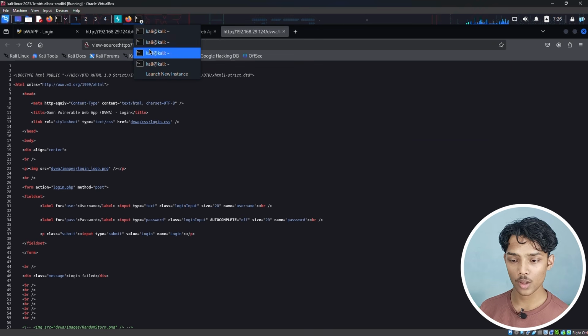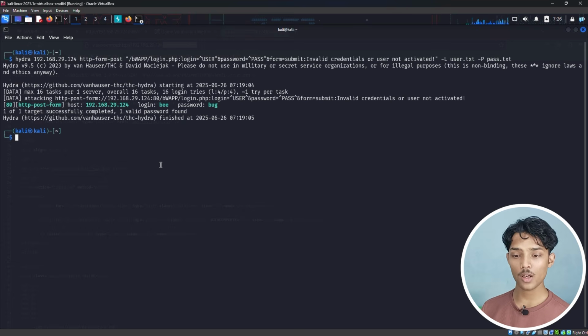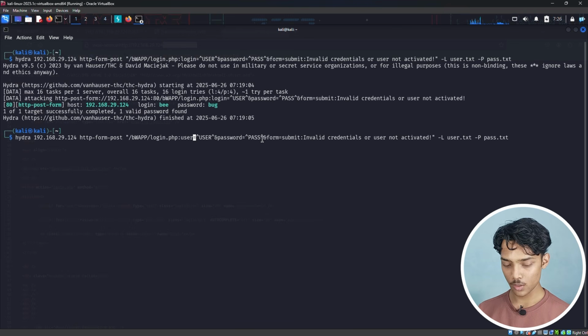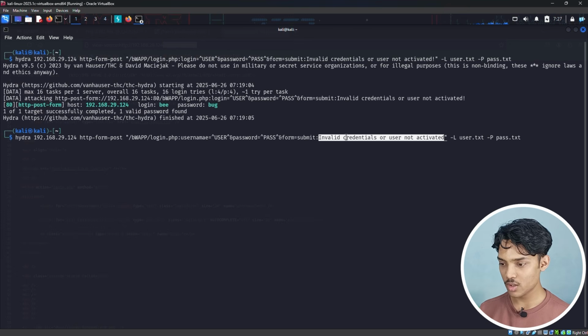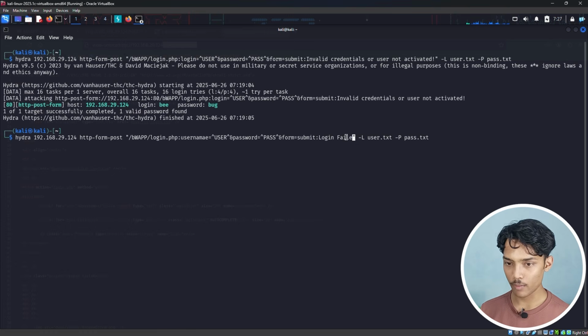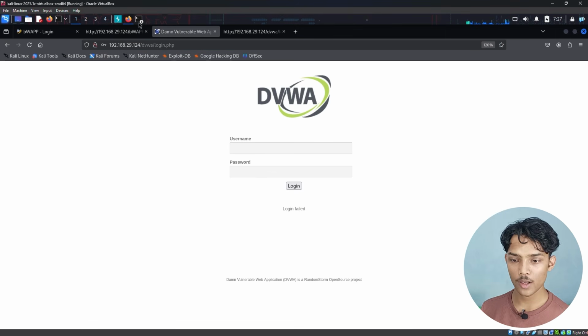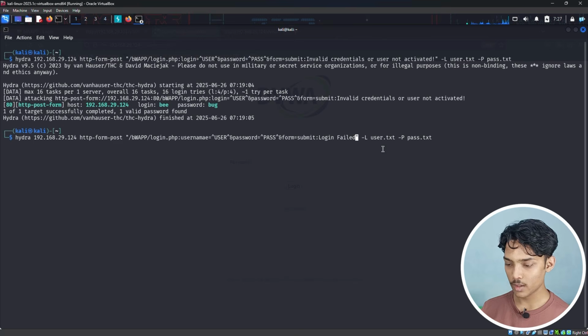So let's go back, and what we are going to type here is similar to our previous command, but we have to change a few things. Let's clear this and type username here, and since the password field is password, we also change the phrase that says login failed when we fail to perform a login. So type login failed, go back to the website and check it again. Yeah, it says login failed with a small f. So go back here, type small f.